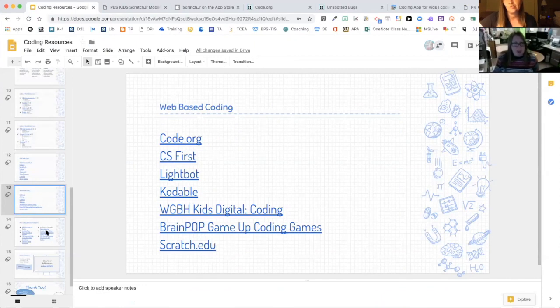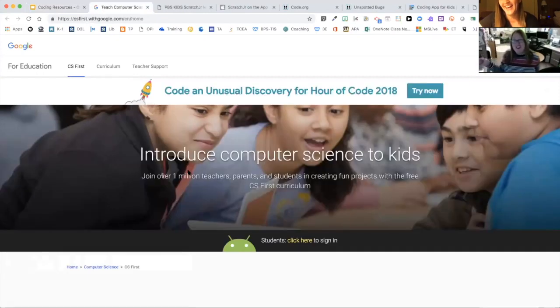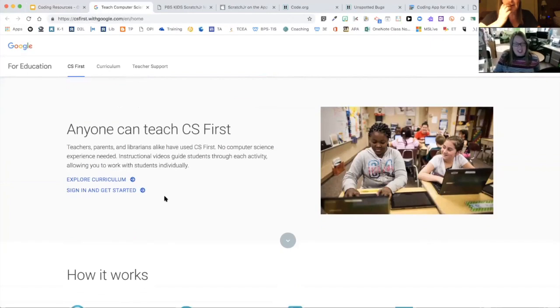Mm-hmm. I haven't used CS First. Have you? Actually, we were just sort of laughing because both Shelly and I ordered these kits and they're both sitting on our tables because we're like, oh, this is so cool, we want to use it, and we just haven't had time. No, I've not used it either. This came out pretty recently. Yep. I would say just maybe a little over a year ago.